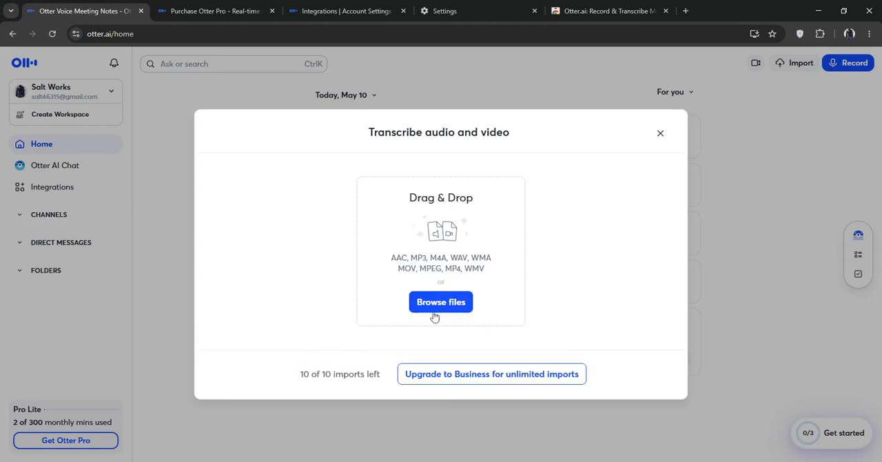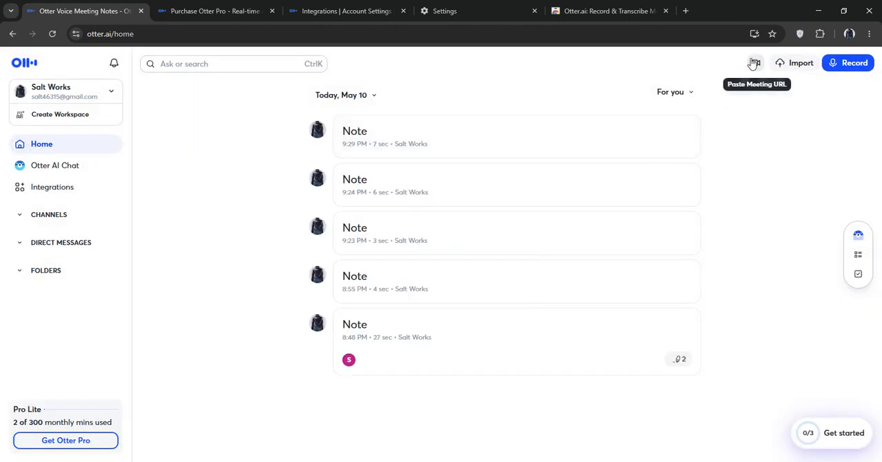Fifth, for online meetings, use Otter Note-taker instead of manual recording. Note-taker is more reliable. And that is it. These fixes solve most recording problems on the free plan.